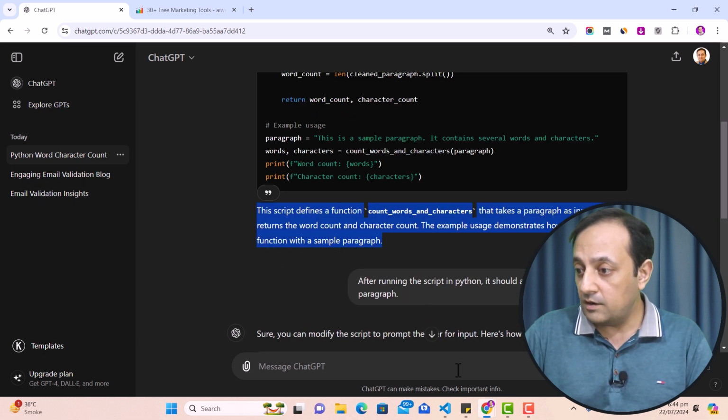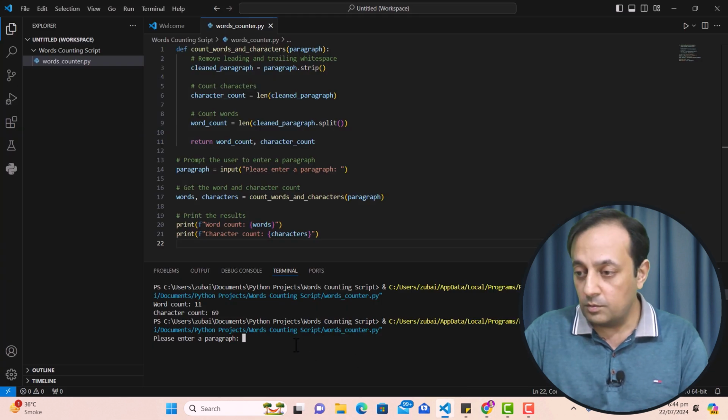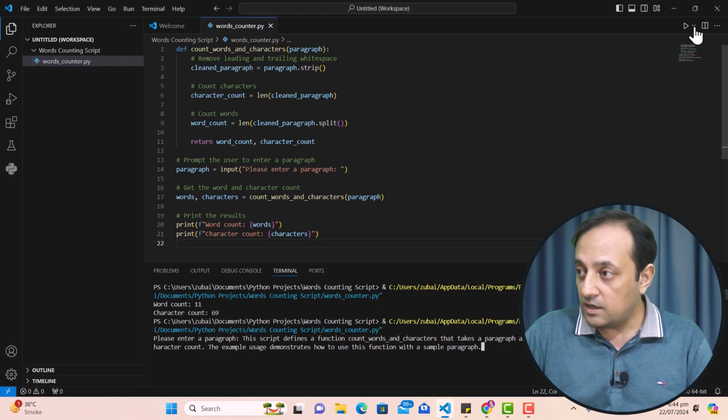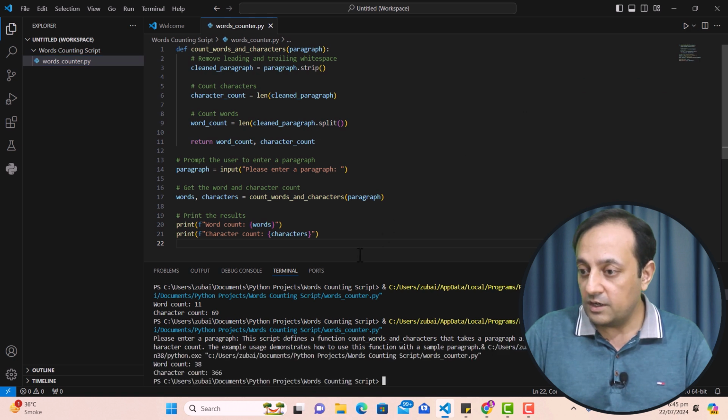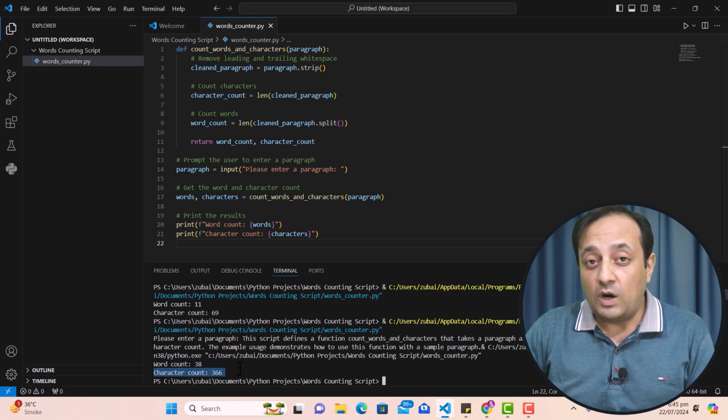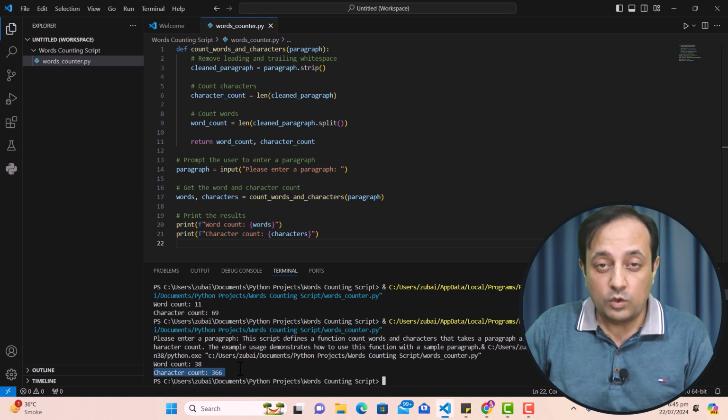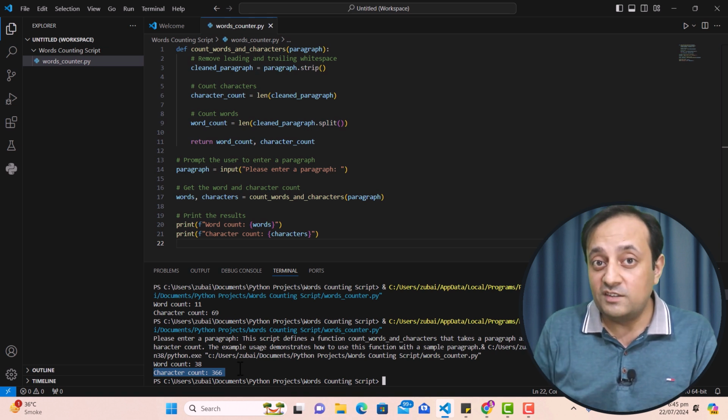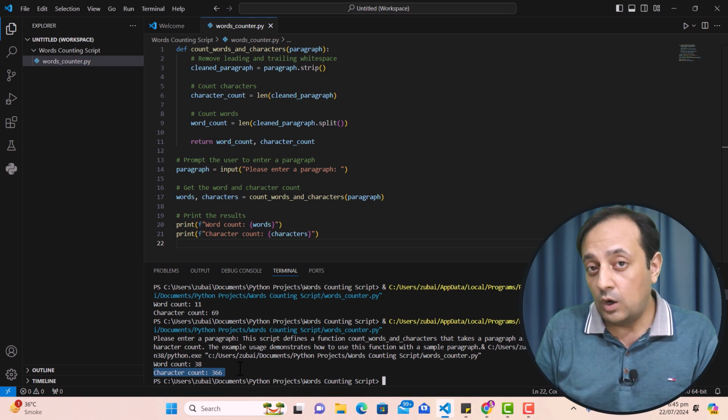Copy this paragraph and then go to Visual Studio, paste here and then run our Python file again. And now you can see, friends, our word counts are 38 and character counts are 366. So friends, when you ask ChatGPT to solve your coding problems, it not only provides you code but also explains how this code works.